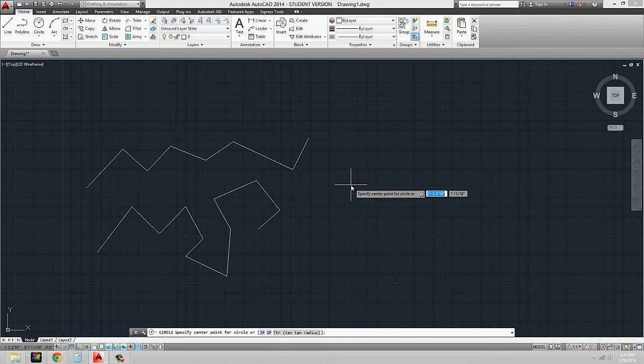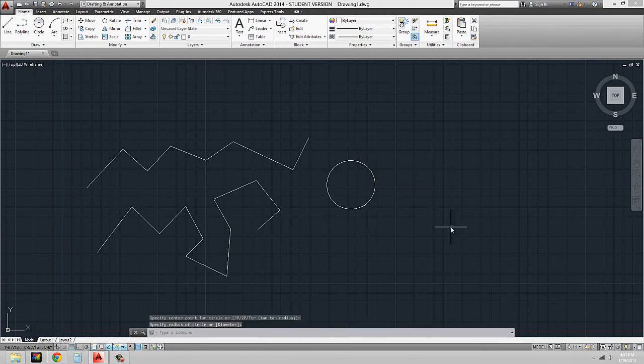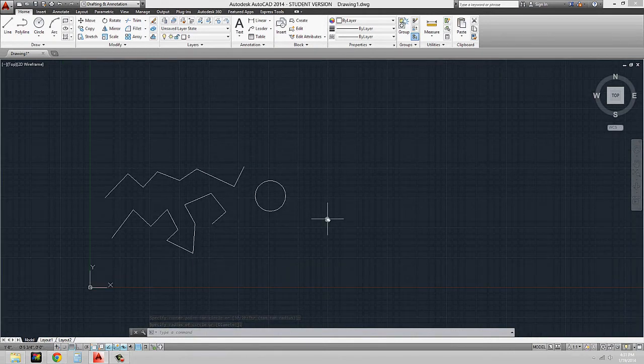And literally I'm just going to specify center point and then just bring it out, okay? And not specify any distance just yet. So that's the gist of the circle command. And then the rectangle is up at the top, okay?